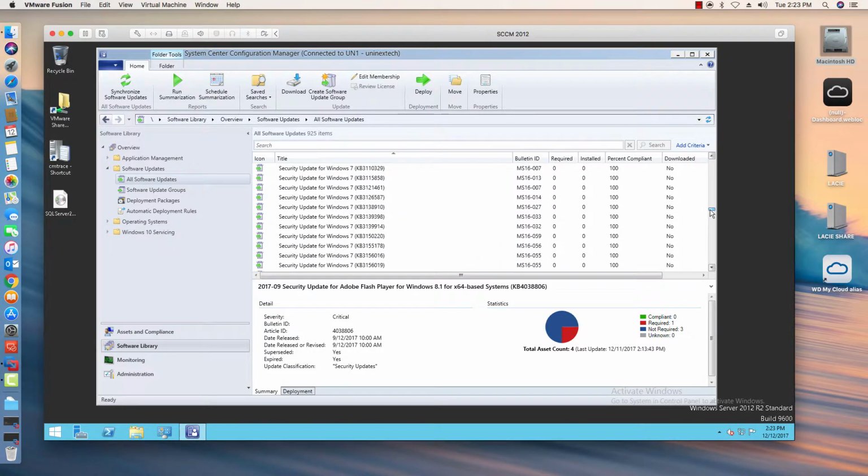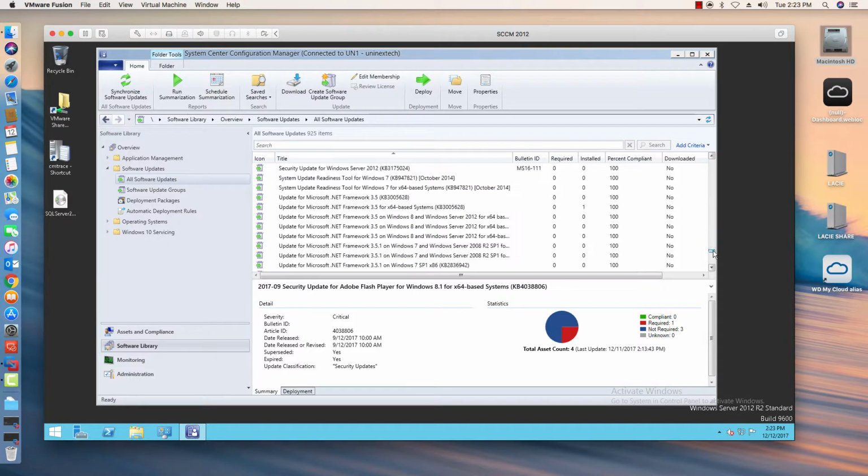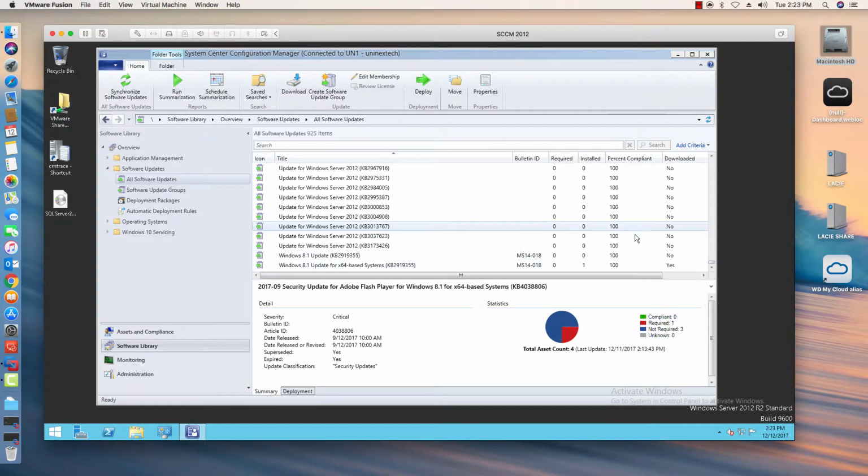So updates are only done once a month, if you're keeping up with the updates, or you're doing this once every month. So as you can see, this is a lot of stuff. Now I just want to take a look at what's required.